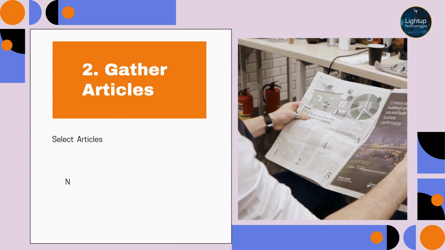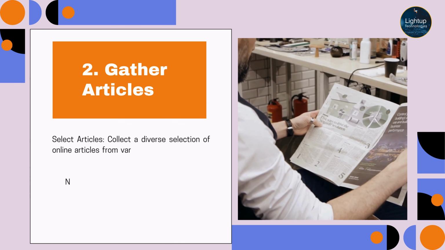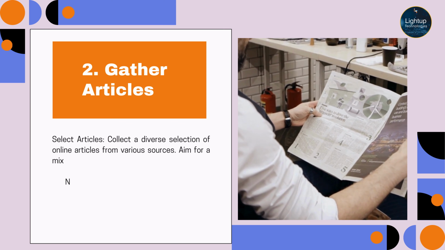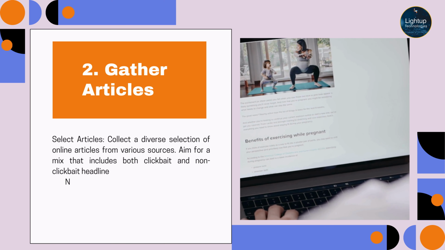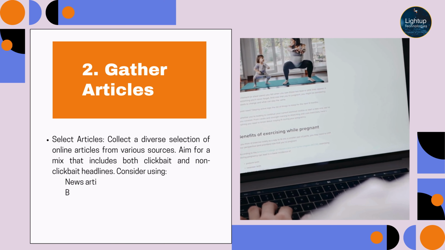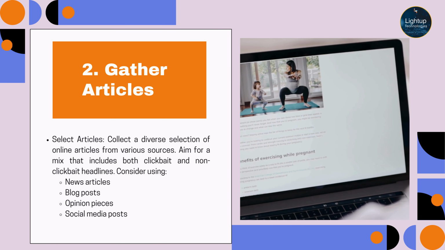Step 2. Gather articles. Select articles. Collect a diverse selection of online articles from various sources. Aim for a mix that includes both clickbait and non-clickbait headlines. Consider using news articles, blog posts, opinion pieces, social media posts.